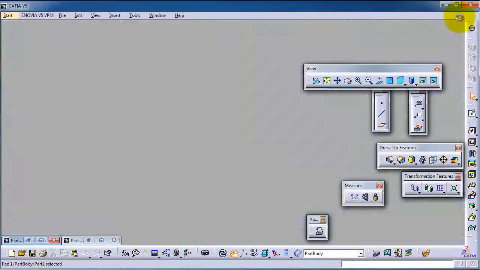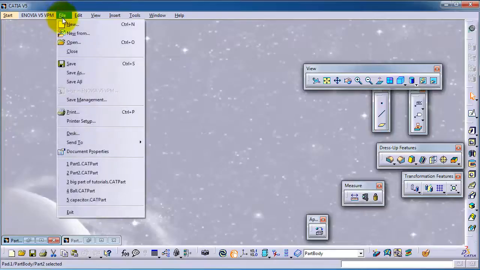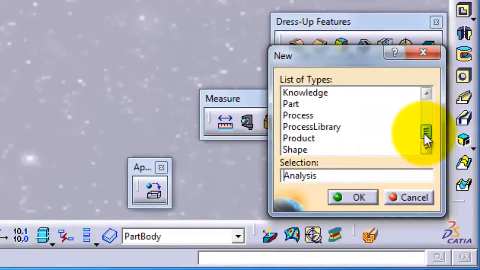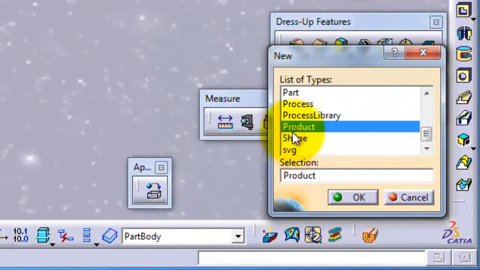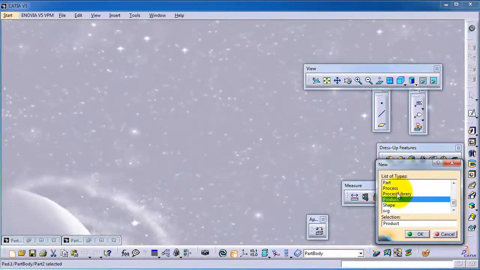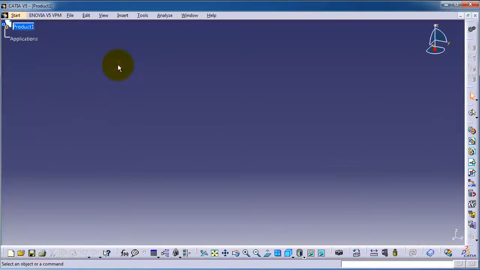And now the first thing in assembly is the name of the assembly. So for example, let's go to New, and here you should find Product. Product means the assembly, and in different CAD programs it's called assembly, and in CATIA it's called product. So this is the starting of your assembly. In the next tutorial we're going to learn how to insert the parts into your product.